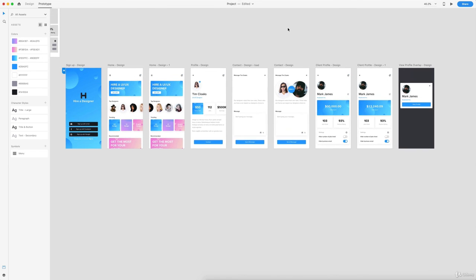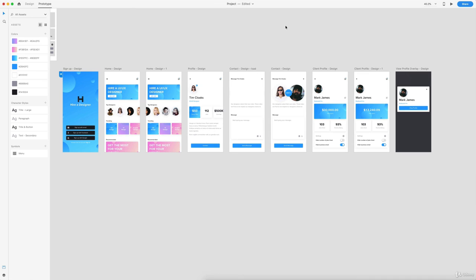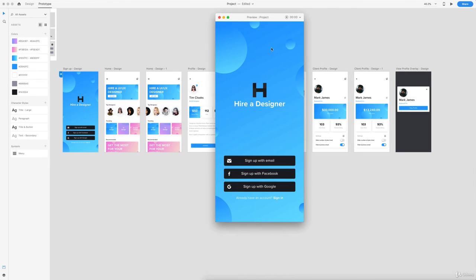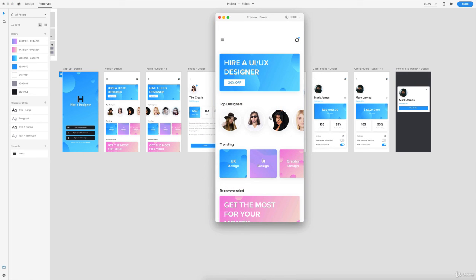So that is it for this lesson. That is prototyping part 4. So let's go ahead and take a look at what our main project has come out to be. So I'm going to hit the live preview. We can sign up with our email and it dissolves into the home screen.